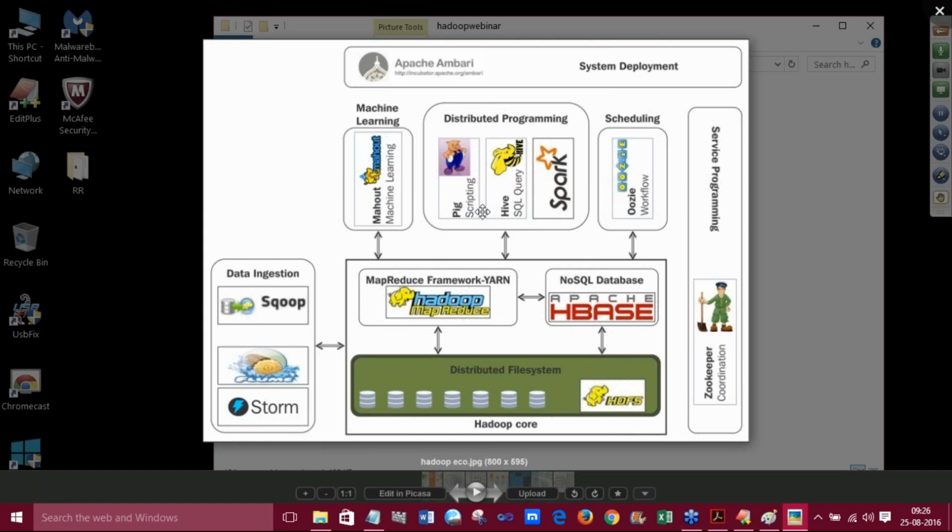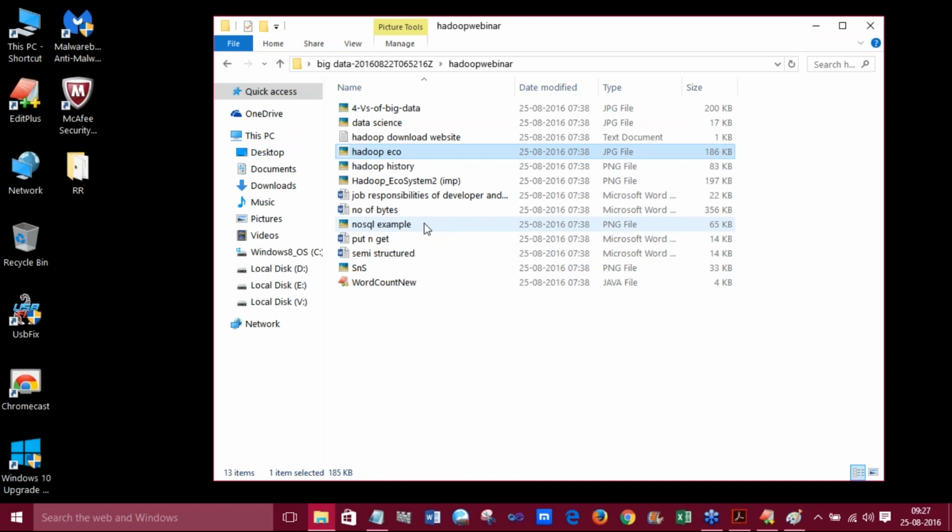I recommend Sqoop. What is the purpose of Sqoop? Suppose you have an RDBMS like MySQL or otherwise Oracle or DB2, whatever it is. By using that, yes, I'll show you the documents here. I have that. Try to understand that one.